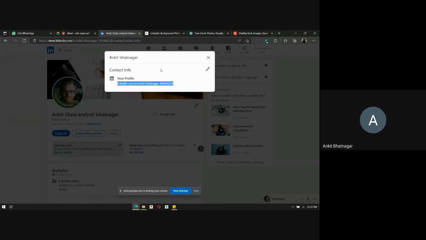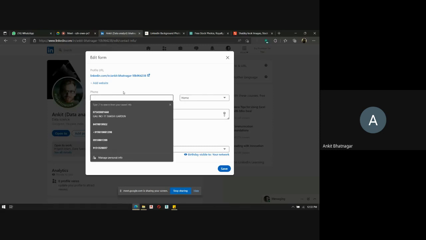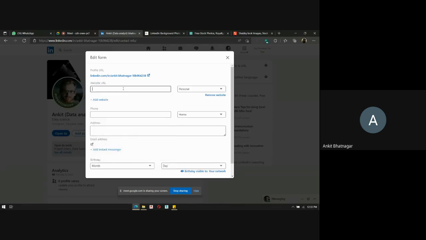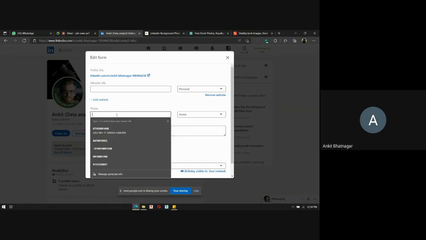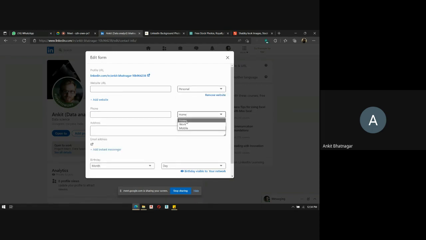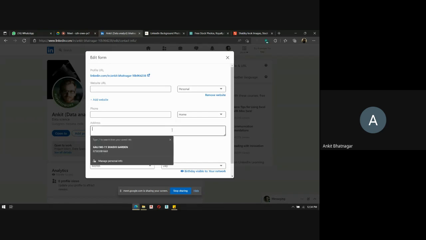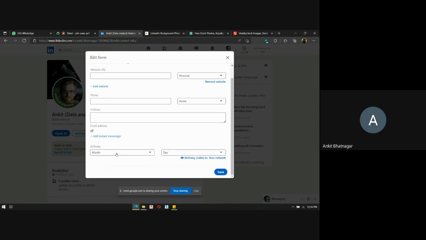Now if you want to add or edit your contact information, click on this edit button and type your phone number. If you want to give your phone number, you can give it, right? Maybe if you are the owner of any website, you can give the URL of your website. Is it personal, company, blog, RSS feed, portfolio, others? Your contact details, is it your home address, work or mobile? You can also categorize it. Then your address, you can give your address also, right?